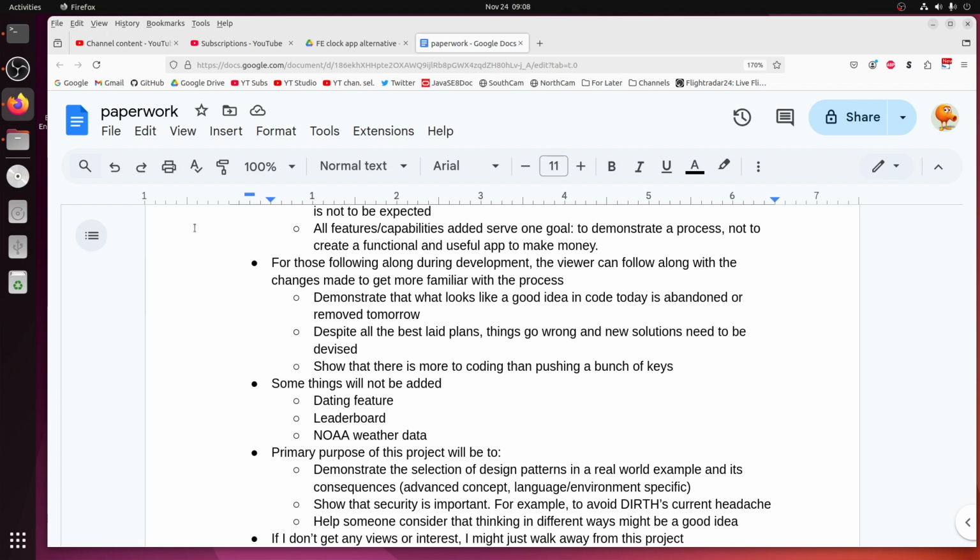I found over time that it is very often the case where a developer will end up writing, rewriting, and modifying their code so that ultimately what looks like all of the best laid plans, new solutions need to be devised. And while there are jobs out there where people can just do coding, there really is a lot more to it than just punching a bunch of keys on the keyboard.